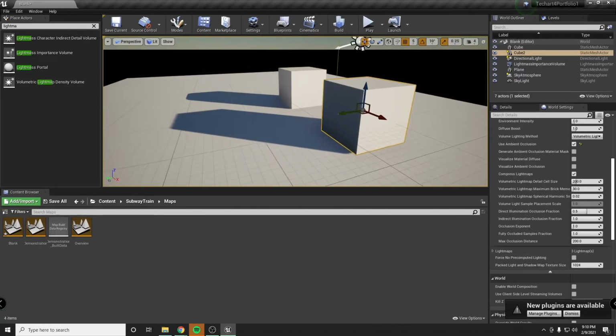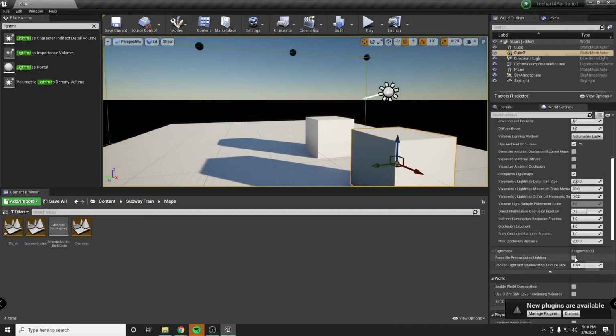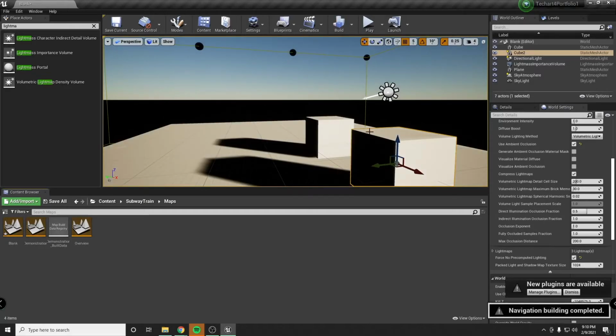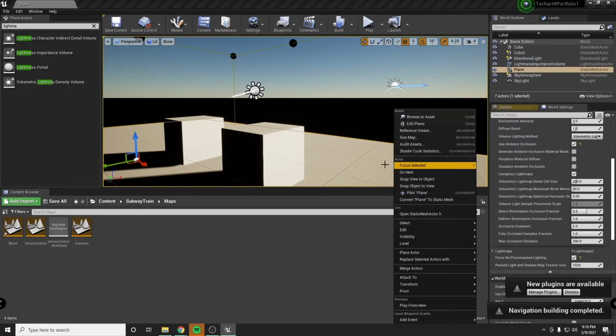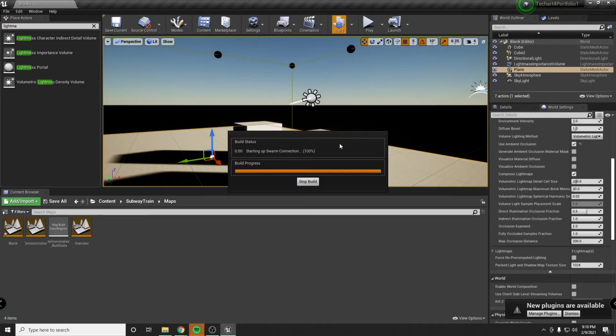So if you have all this baked lighting and you want to get rid of all of it and start fresh, what you can do is click on this, build it, and it'll remove all the pre-computed baked lighting that was there. And then you just stop that and build it again, and it'll build it fresh.